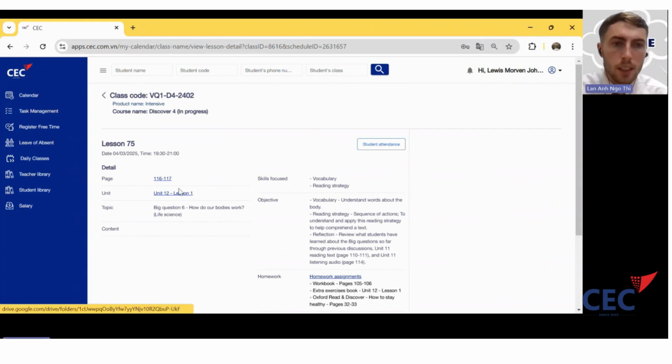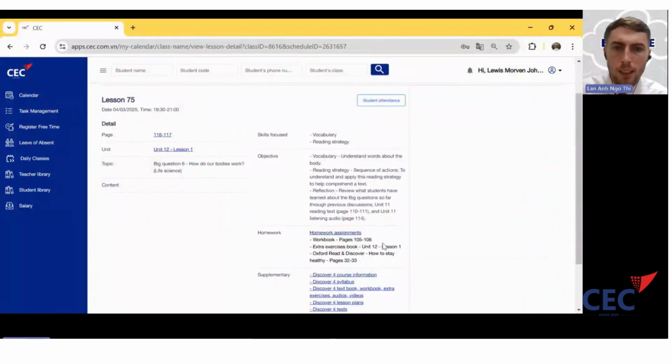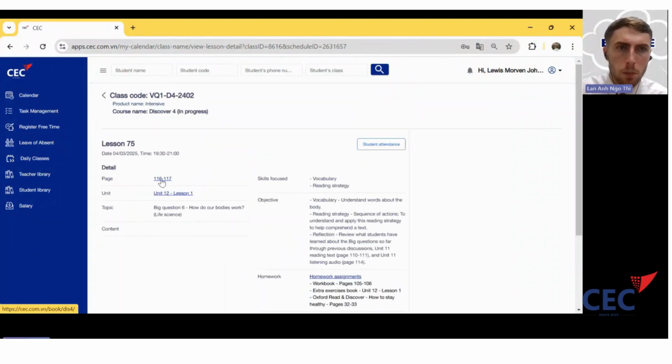Here we can see the pages of the lesson that we are teaching today, and we also have a brief summary of the objectives, and we can also see the class's homework assignment. So let's click on pages to begin.